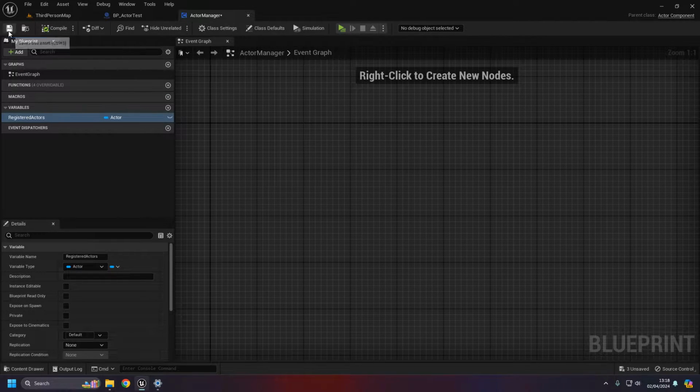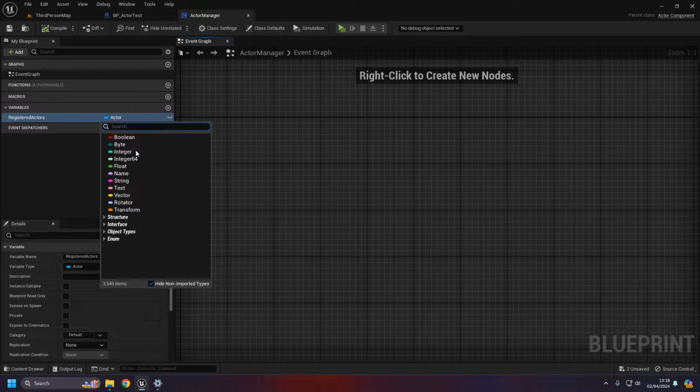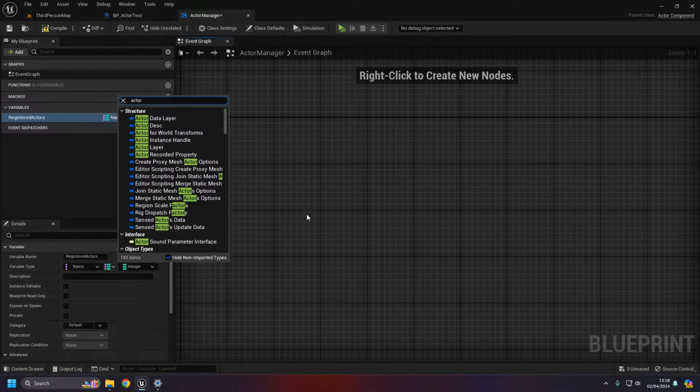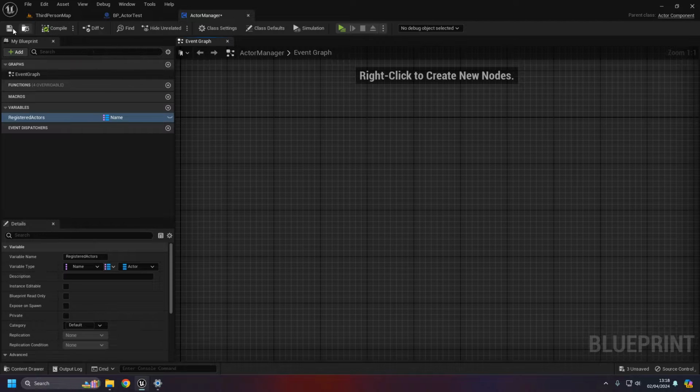So because it's of a type actor, pretty much any actor you spawn in the level can be registered with the actor manager. If it isn't a child of actor, then it's not something that'll be able to be plugged in. Now, for the actual type, we want to do that as a name, and then set it to a map where the value is the actor type variable. I want that to be the object reference.